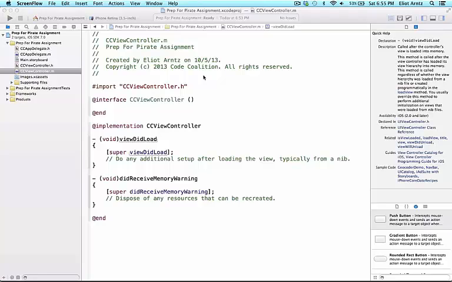We'll be learning a few new concepts so that we can prepare ourselves properly for the pirate assignment. The first thing we're going to do is learn how to create an NSArray instead of an NSMutableArray. And we're going to use a custom initializer, which will allow us to create the array with some objects already inside of it. Let's see how this is done.